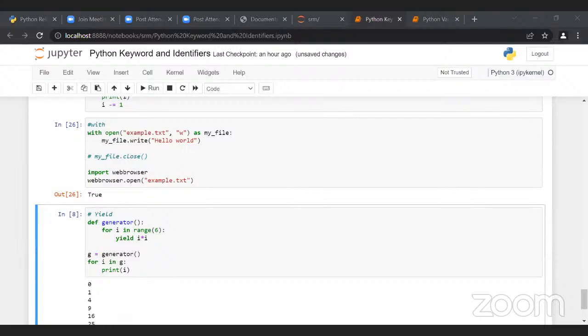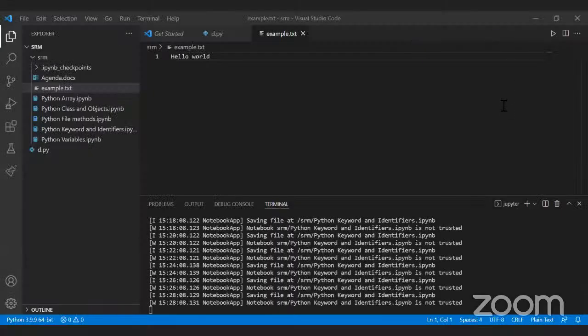So it has already created a file and opened it. See, here the example.txt file is created through that command, and by using the webbrowser.open, we are automatically invoking this file through our default editor. On my PC it is Visual Code, so that's why it is opened through Visual Code.